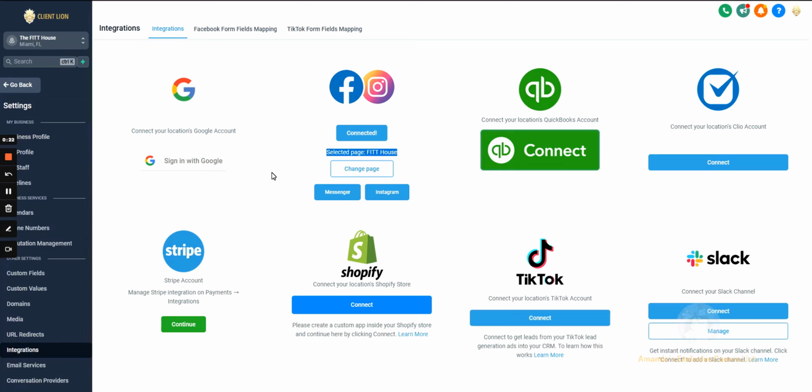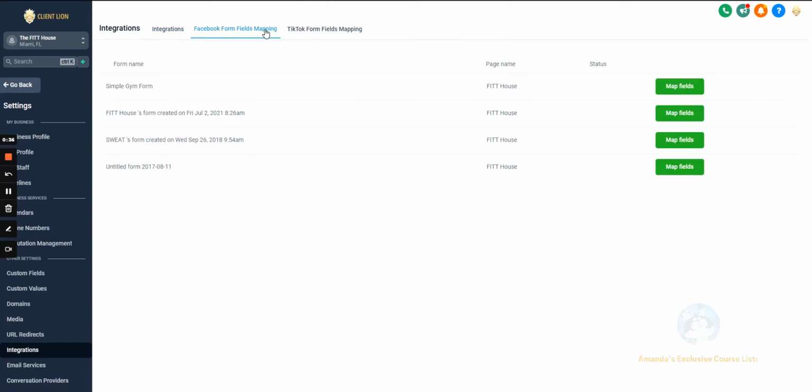And by the way, you can only connect one page per sub account. So make sure you're isolating each client to their own sub account. I've talked about this in previous videos. And once that's done, in order to map the Facebook lead form, we'll go into Facebook form fields and mapping, and we'll see all the lead forms that are created on Facebook. We'll see them here on the left.